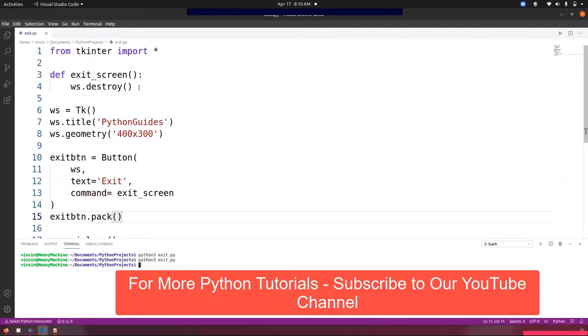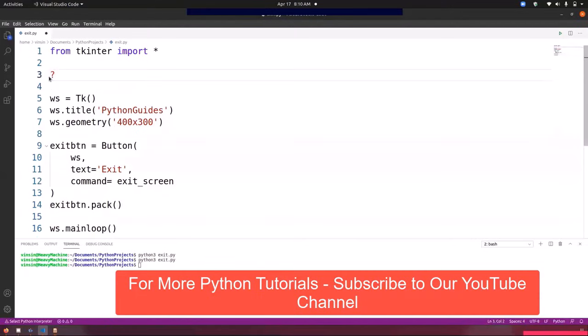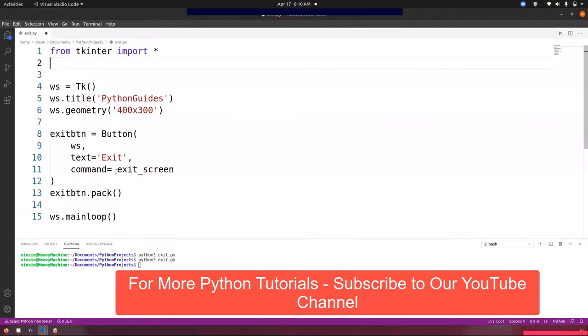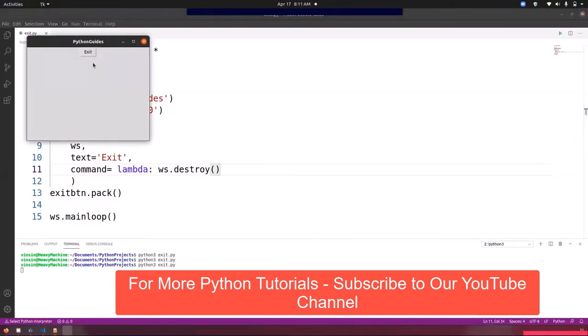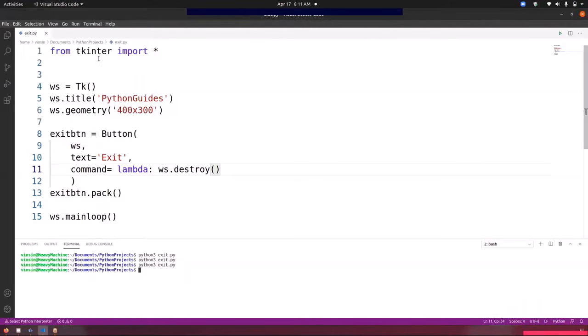Now let's see the other way of doing the same thing. Since we are calling this function just once, we can create an anonymous function and pass the same function in that. So lambda ws.destroy. Anonymous functions are the one-time functions. So if I click on exit, the program will close.